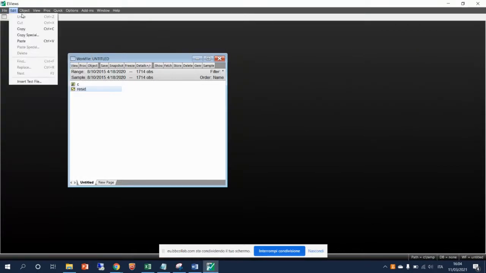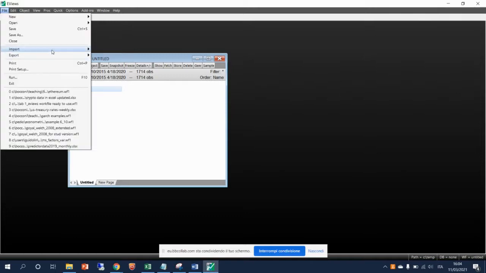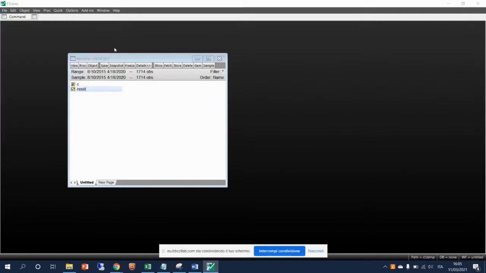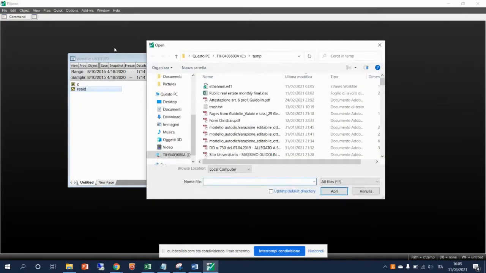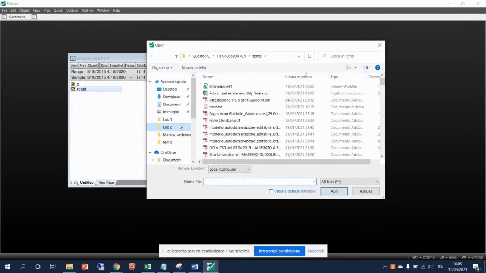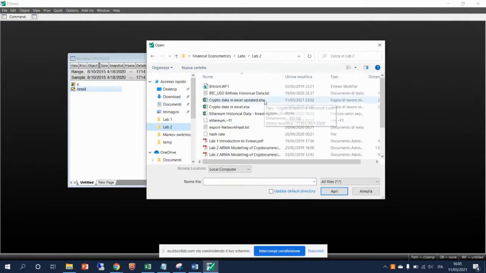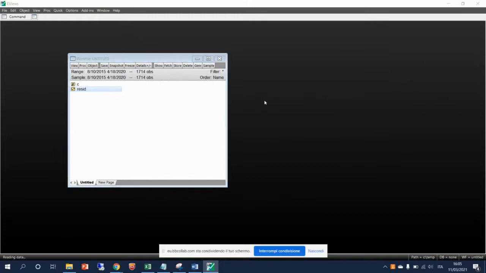All right, so I want to import data because, as you saw, I have them in Excel. So import from file, because they are in a file. It opens stuff, but the file that I want is inside Lab 2, and it's called Crypto Data in Excel Updated in this case.